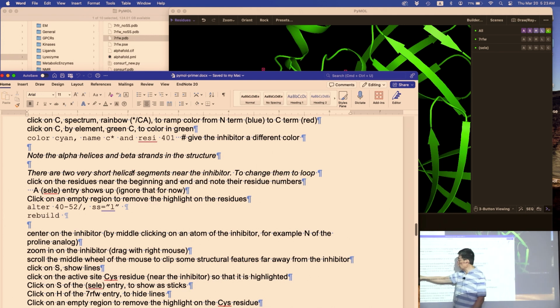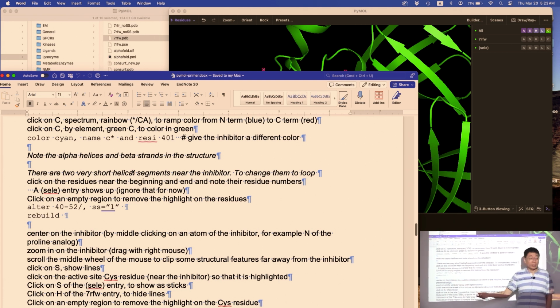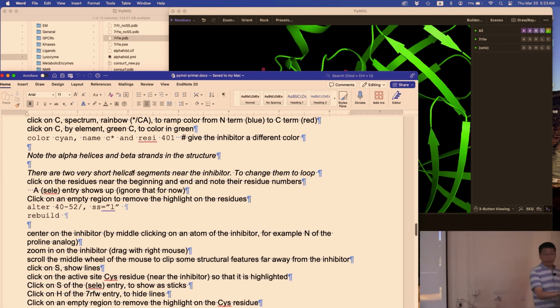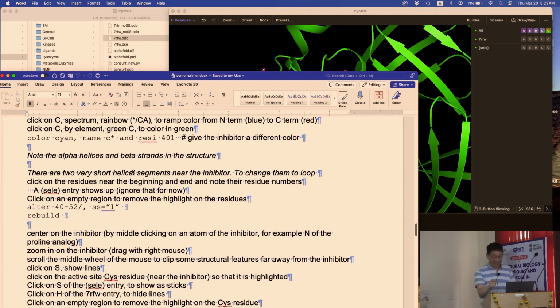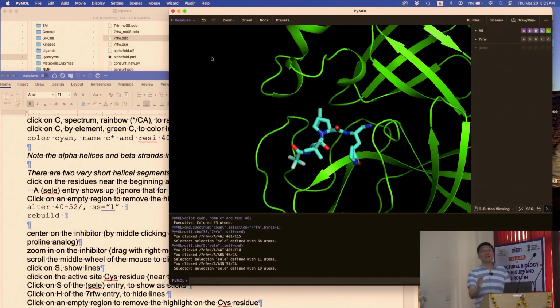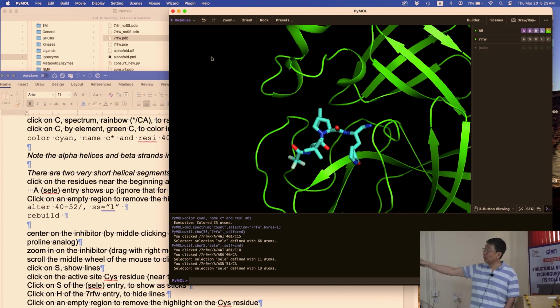So alter 40 to 52 slash comma. Unfortunately, that's the way things are done. And then SS means secondary structure equals L means loop. Okay, so type that in. Unfortunately, you have to type it in. Or you can copy and paste. Since you have it open, you can copy and paste. That's what you're doing. Very good. So she reminded me, you can copy and paste. You have this window open, copy and paste. Thank you. I will type.